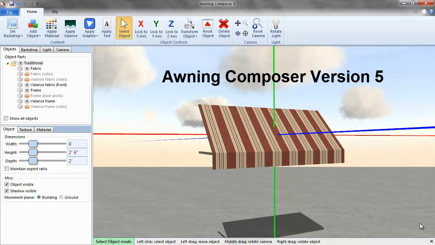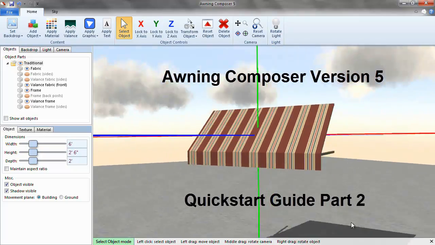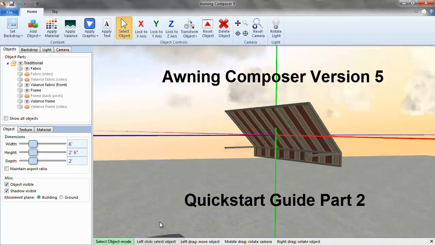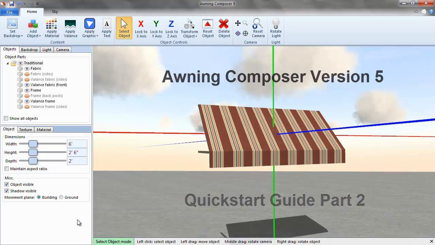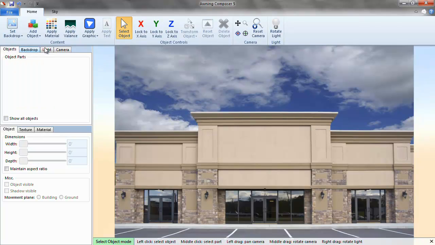Welcome to Awning Composer version 5, Tips and Tricks. This video is a quick start guide to Awning Composer 5. This is part 2 of the quick start guide.